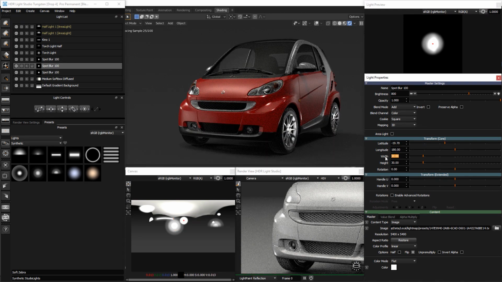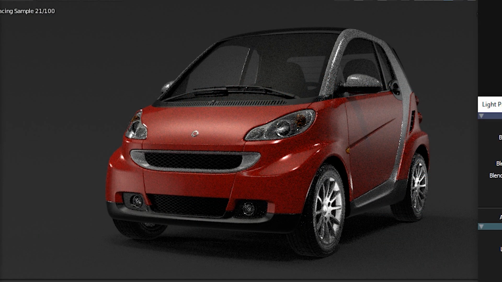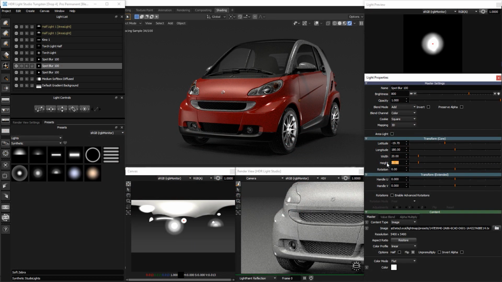We need to reduce the size of this light as the highlight is too large. Make it 20 by 20. This looks good. The dark background is looking pretty dull. Let's put a gradient behind the car to create a better backdrop.